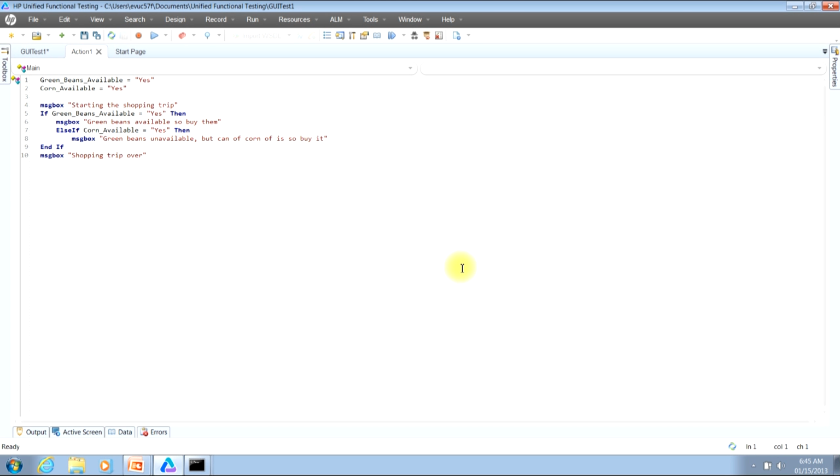Now, let's change the variable assignment on line 1 for green beans available from yes to no. By doing this, we're first going to make a check to see if green beans available equals yes. It does not, it equals no. So then the second conditional check will take place to see if corn available equals yes. In our example, corn available does equal yes, as you can see here on line 2.